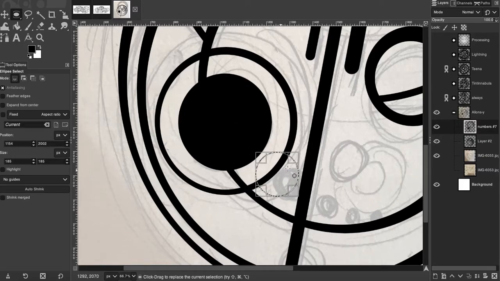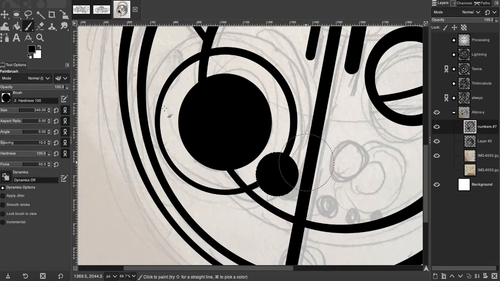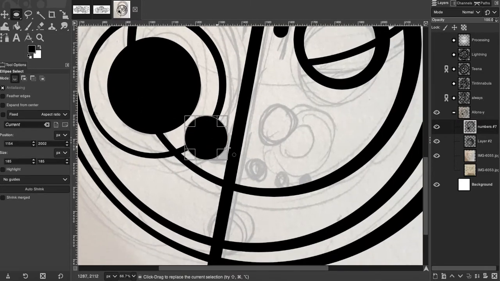Okay. Now I have a dot chain that continues from the Y to the double L. So here's a dot there. And I'm going to go ahead and do my dot chain first. That's a little bit smaller.